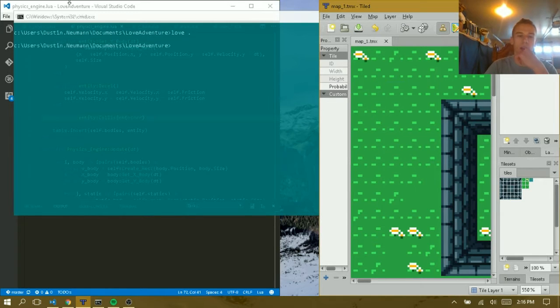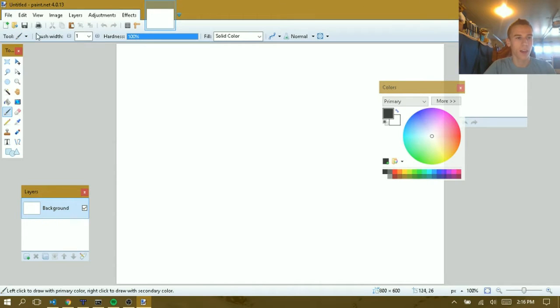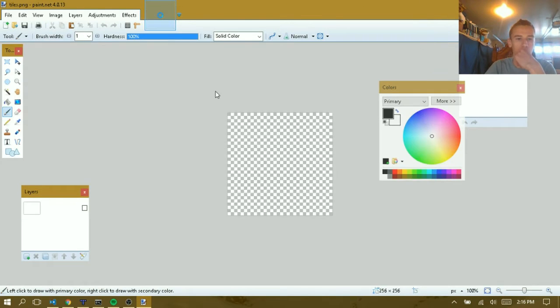So let's open up Paint.NET. That's my art tool of choice. It might start up a little bit slow today because my computer's very slow. Let's open up our sprite. This should be it. Yep.